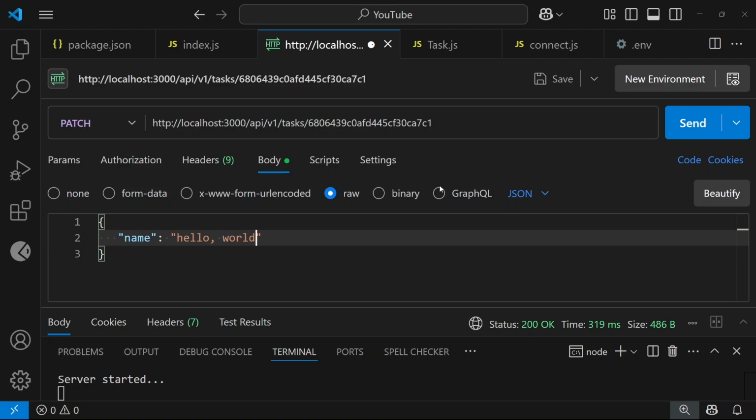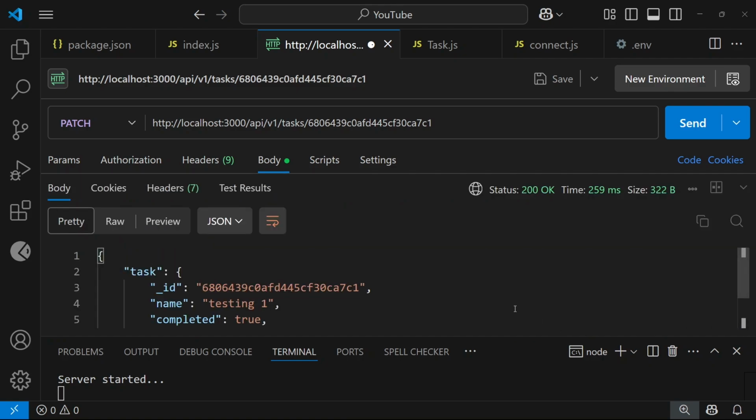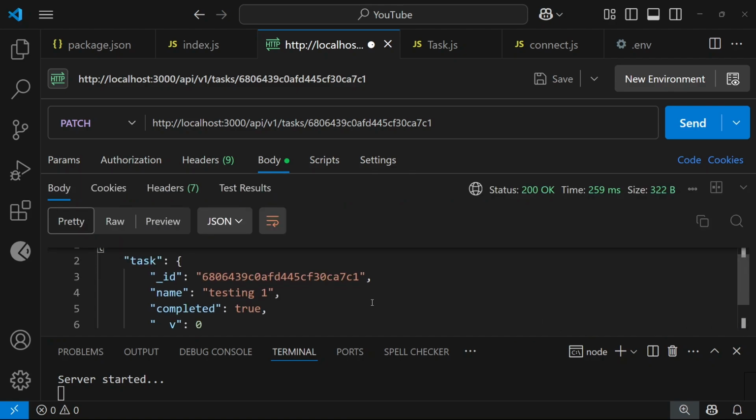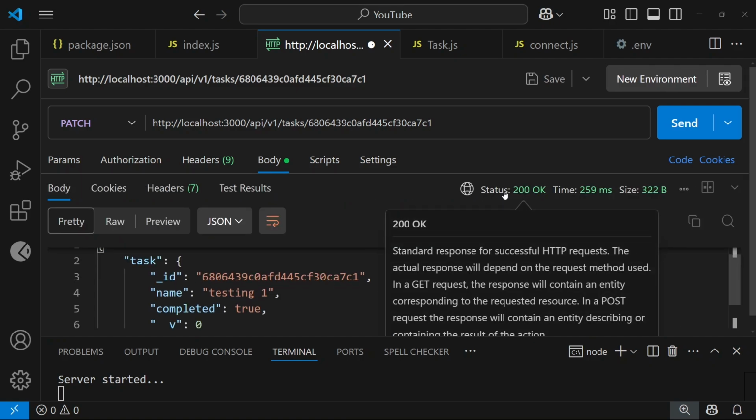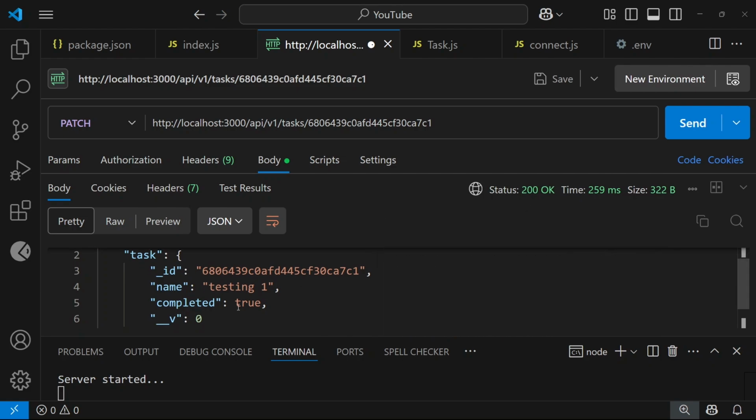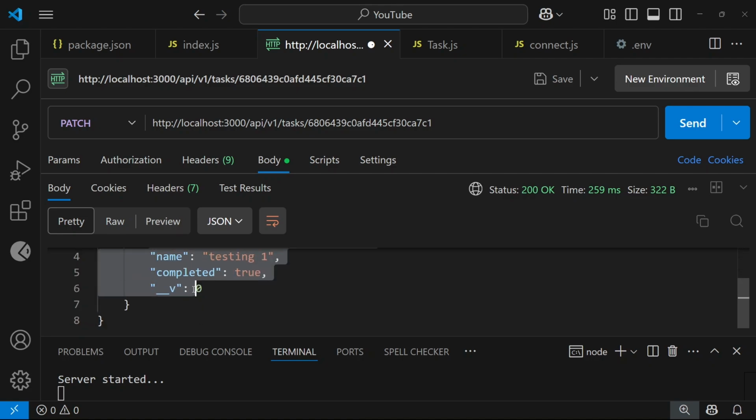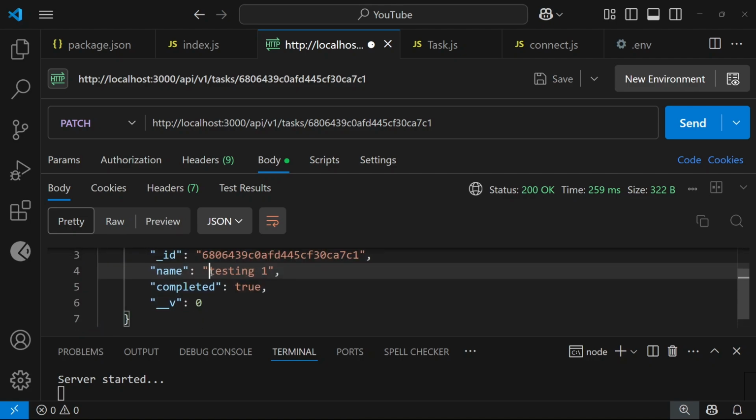So now if we send this request, and if we open our response, we see that the task has been returned and our status is 200 OK, which means it was successful. However, the task we're seeing here is not the updated task. As you can see, the name still says testing1. This is one of the issues we have.